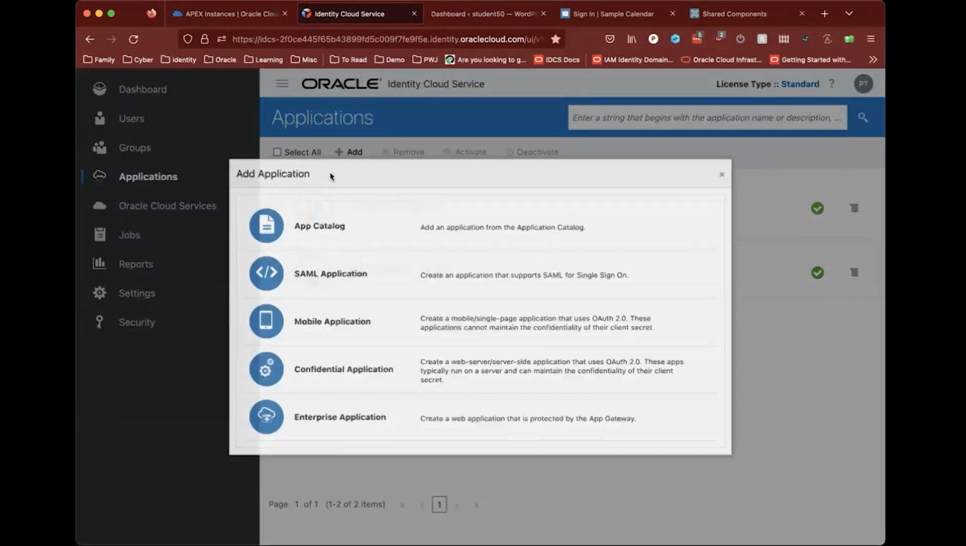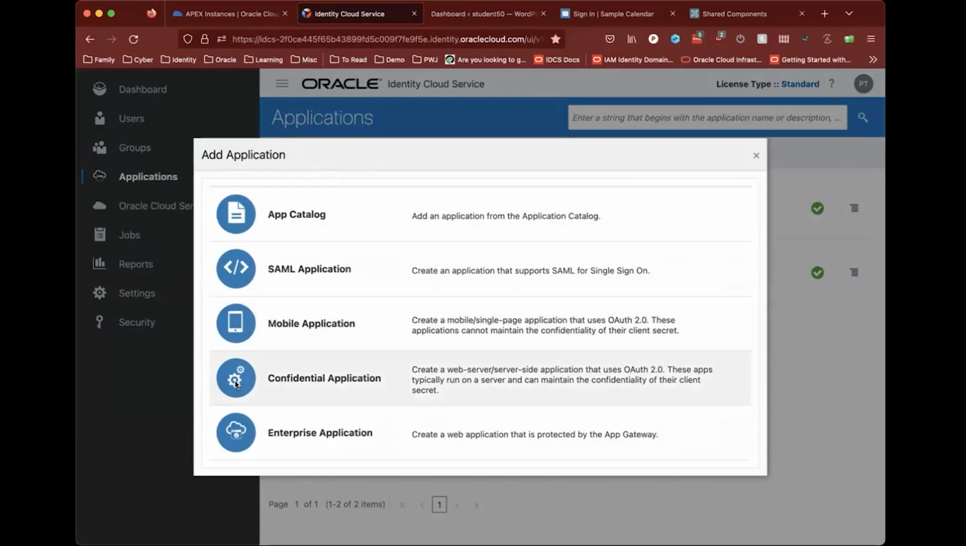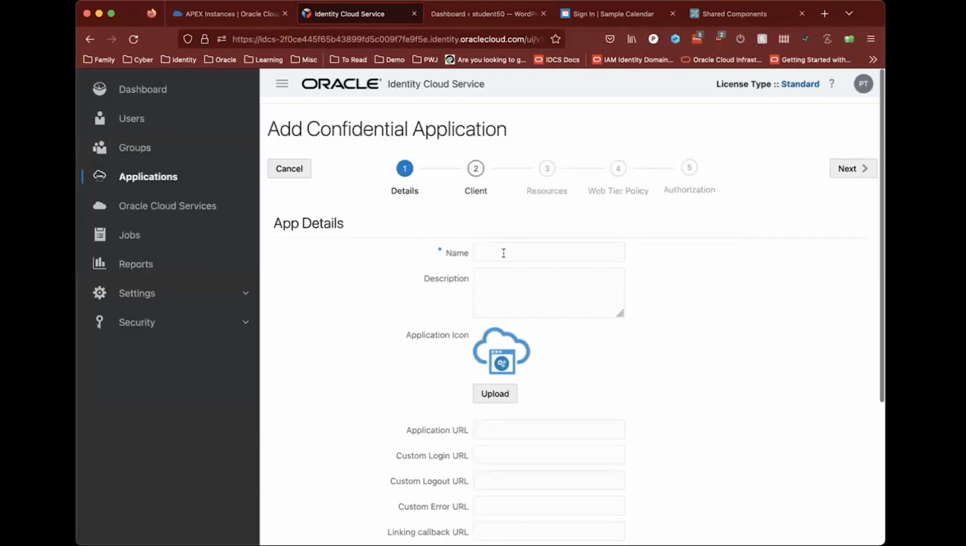So I'm going to add a new app, and I'm going to create a confidential application because this is going to use OAuth 2. So I'm just going to use OpenID Connect. I give it a name. So I'm going to call it WordPress Student 50. And I don't need to configure all these. In the interest of time, I'm not going to put in all these different URLs. If I wanted to start launching this application from this console, then I could fill in all these. I don't need to do that for this.